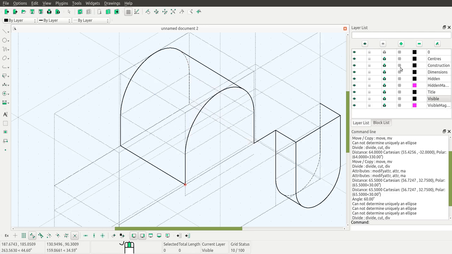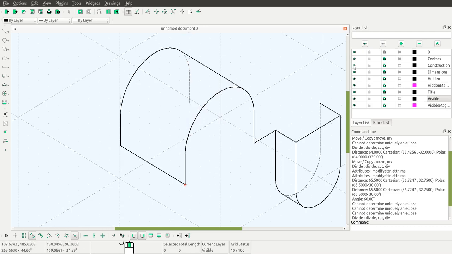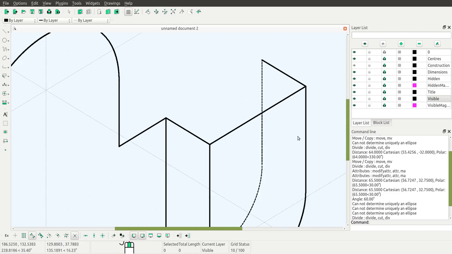Okay, let's just turn off the construction just to see where we are at the moment. We're making progress, we're not there yet. There's something funny still going on down here. Let's just sort that out, I think. I've got two different lines. If I press delete, ah, that's better. Yes, I had two pieces of line there that became hidden lines.